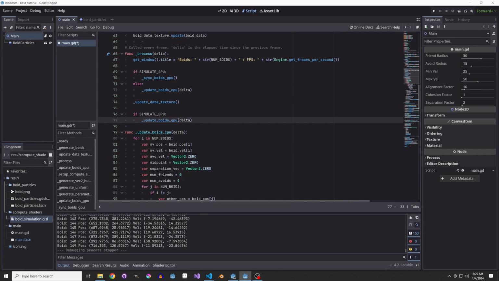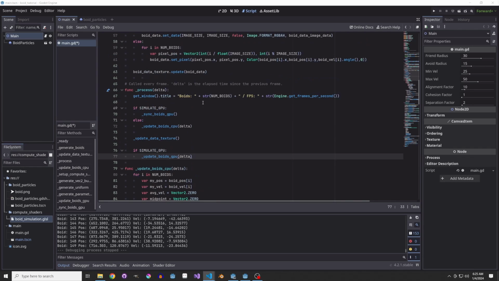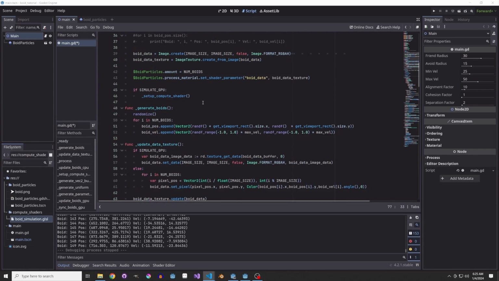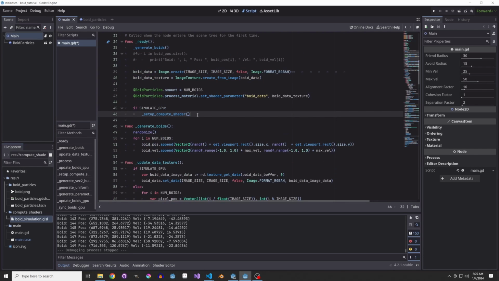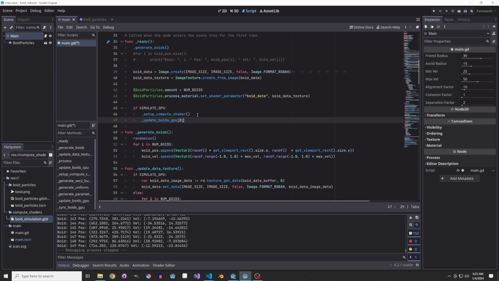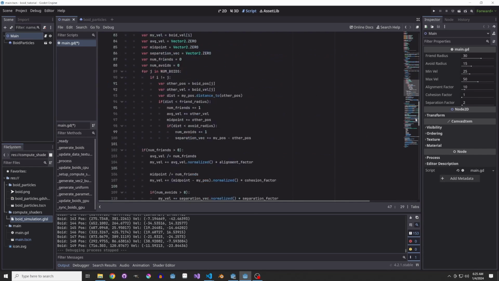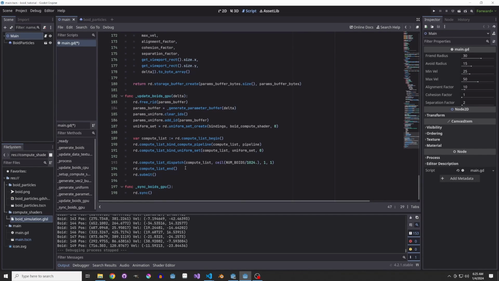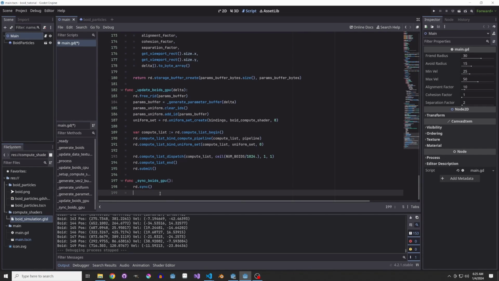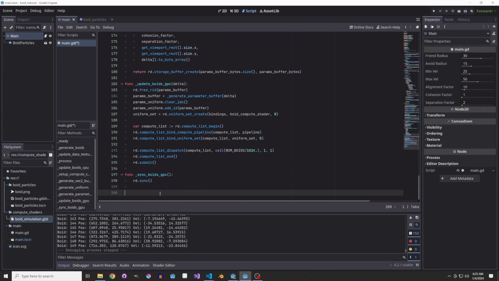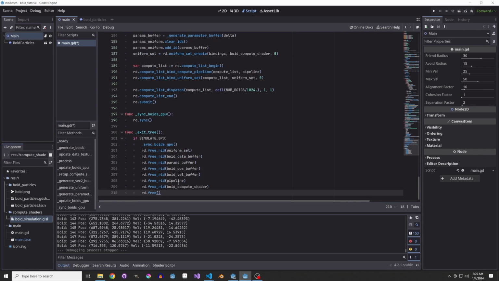Now, in order for that to work, we need to make sure that we make our first update Boids call in the onReady function. Otherwise, the first time you hit this function, it will complain that you haven't called that yet. So we'll add that. And then there's some important housekeeping that you need to do when you exit the tree. Let the GPU finish syncing and then free all of the RIDs that you created along with the rendering device.